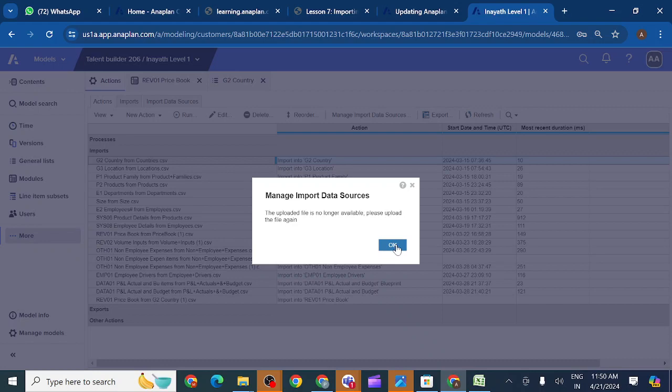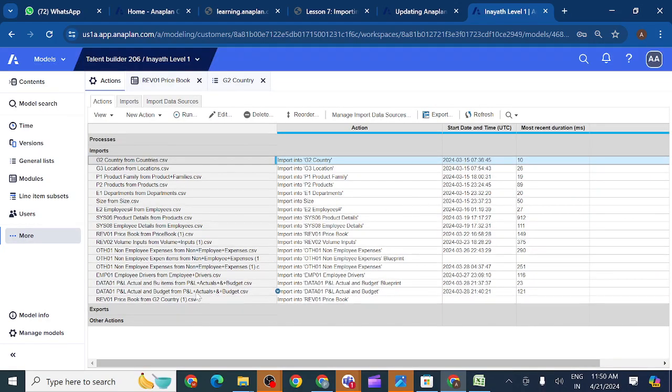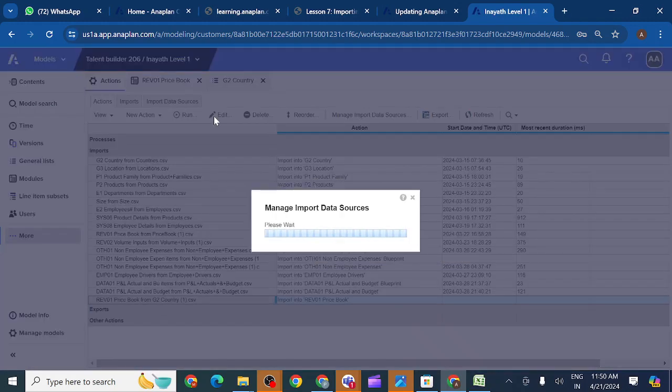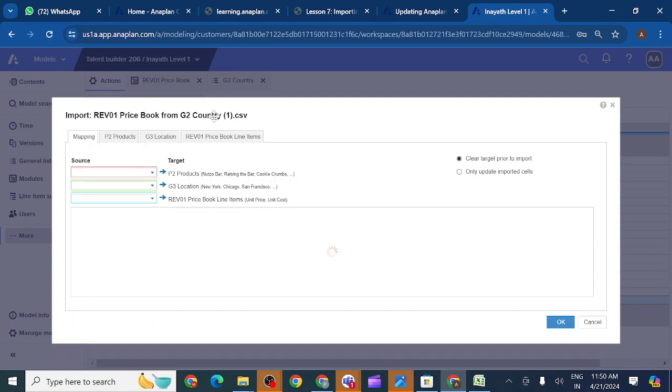Did you ever keep admins only, Inayatullah? No, sir, I haven't done that. I have just followed the lessons as per the L1 part, so I was able to do that. You can see here, if I click on edit, I can see the mapping.